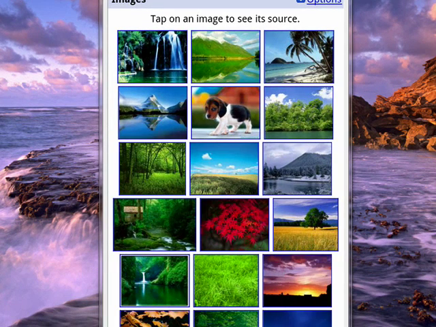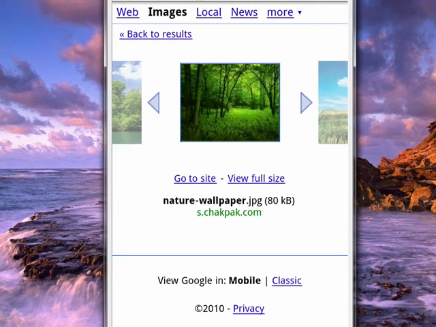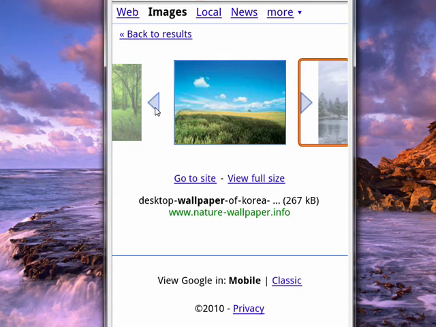And that will change the display to this. And then when you tap on them, you can go left or right by pressing on these arrows here. I'm going to go back to that woodsy looking one. I really like that.